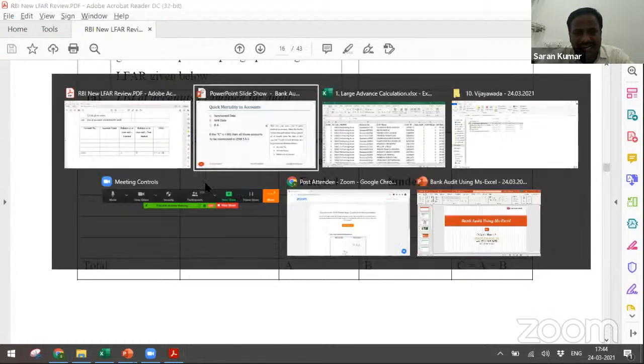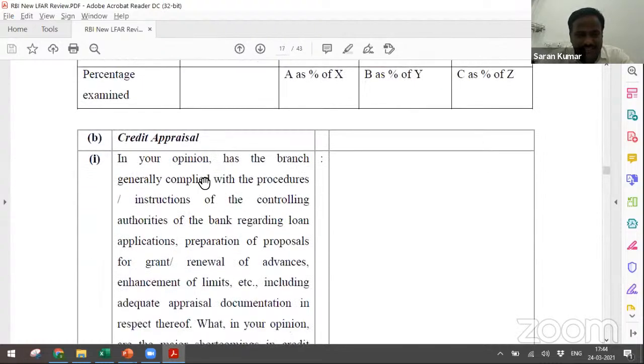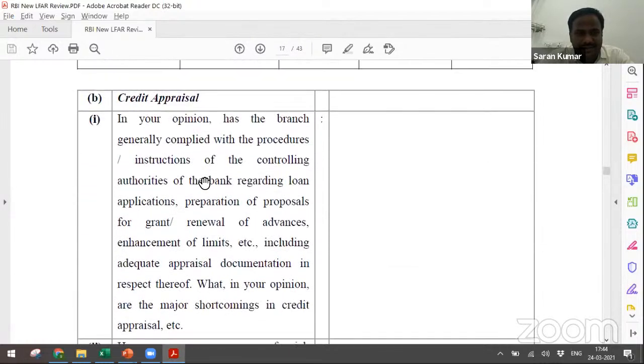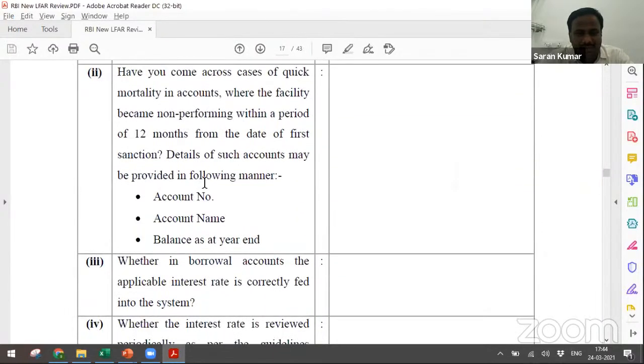Okay, so let us start looking into the other points here. When it comes to the credit appraisal and so on, you have one question. Have you come across cases of quick mortality in accounts where the facility became non-performing within a period of 12 months from the date of first sanction? Details of those accounts to be provided. Maybe the intention of RBI is that if any account became NPA within 12 months, if you ask me, that's not the problem with the borrower, that may be the problem with the credit department.